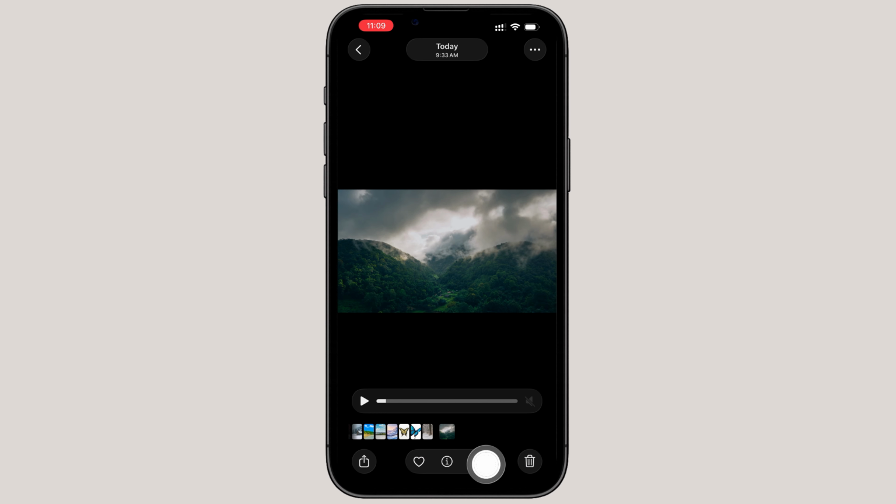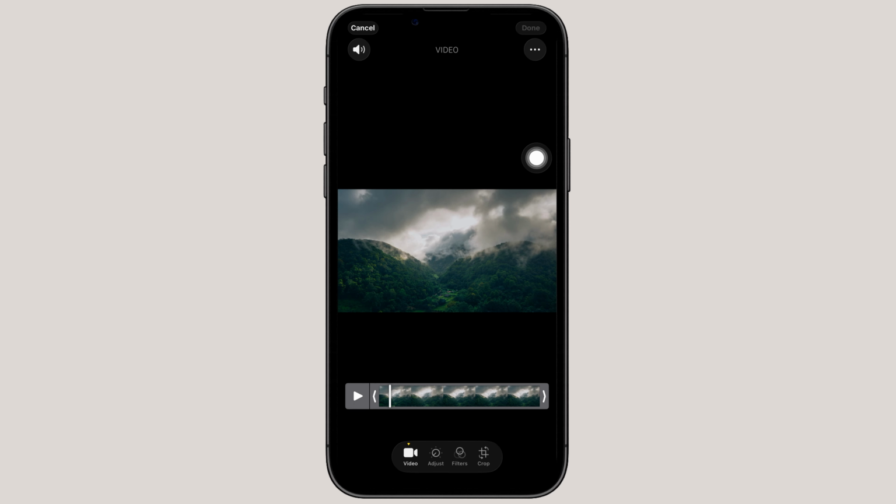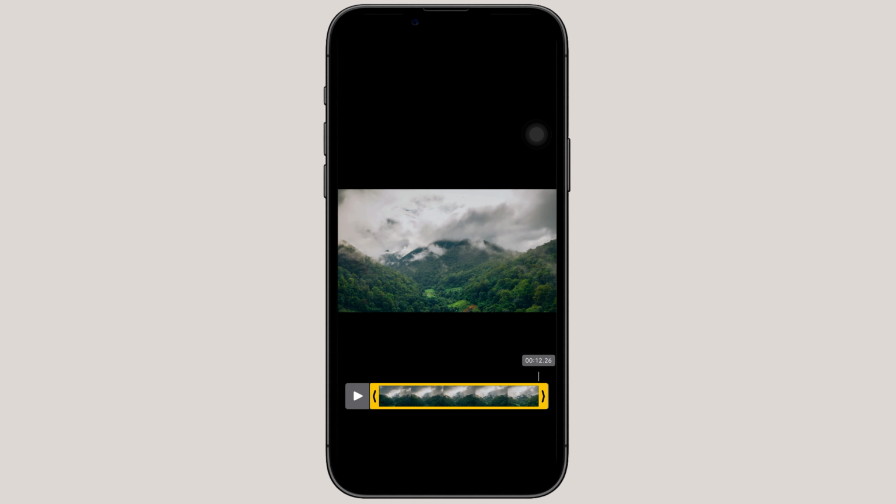Depending on your iPhone model and iOS version, you will find Edit in the top right corner or along the bottom edge of the screen. Go ahead and tap Edit to enter the video editor. You will now see a yellow frame viewer, also known as the timeline, at the bottom of the screen. On each end of that timeline are small arrows or handles. These represent the start and end points of your video.